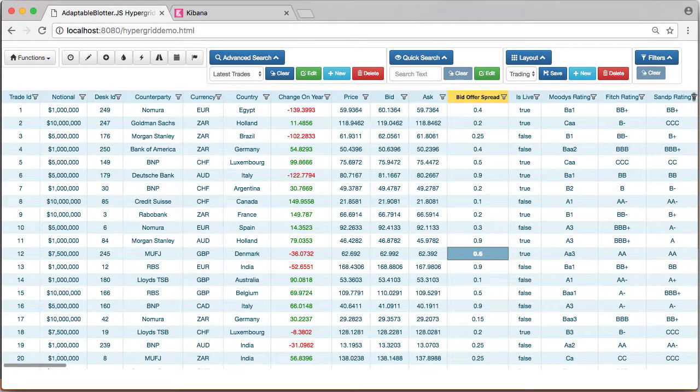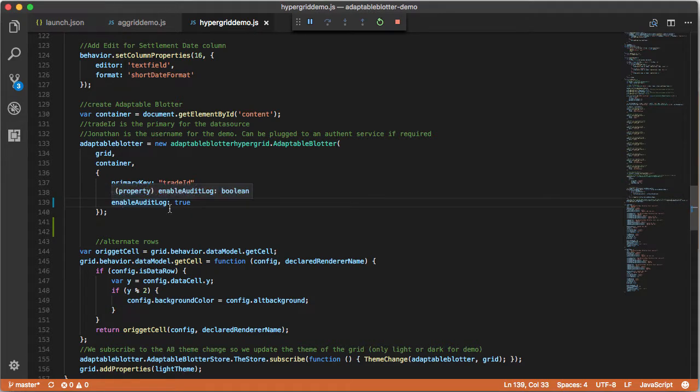There's almost nothing you need to do. Essentially, there's one property called enable audit log. You set it to true when you create your instance of the blotter, and that's everything you have to do.